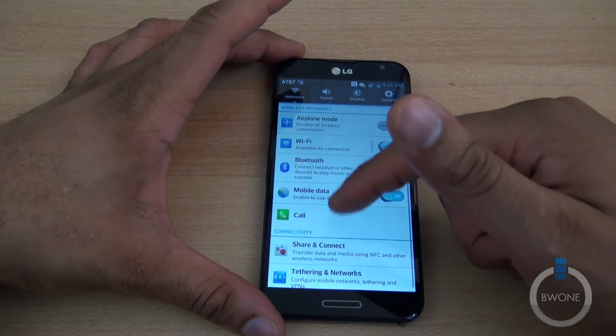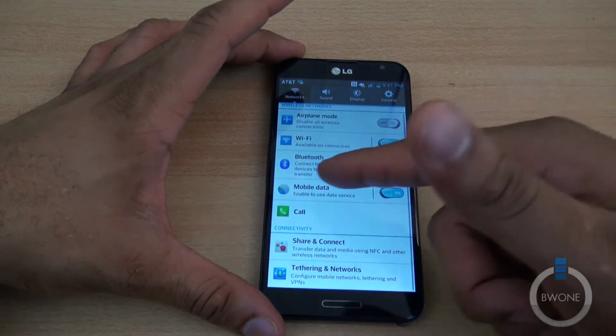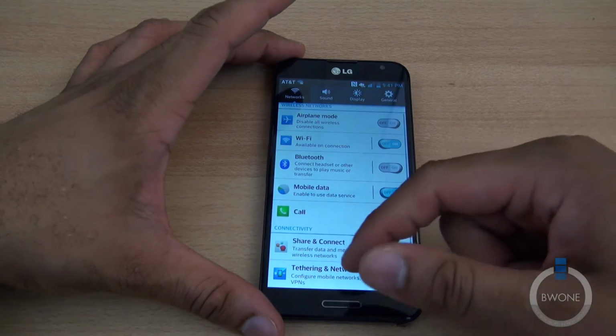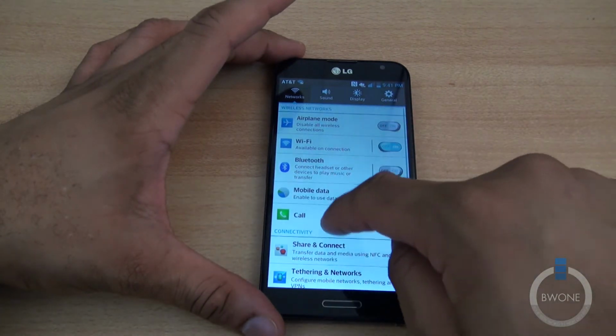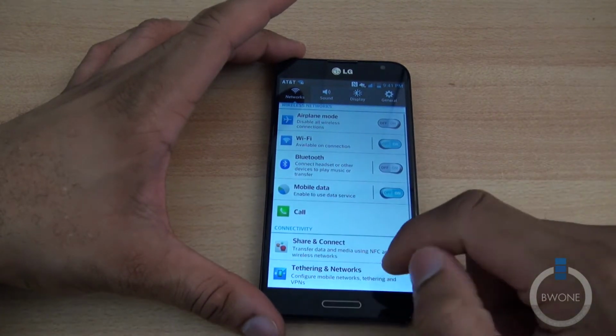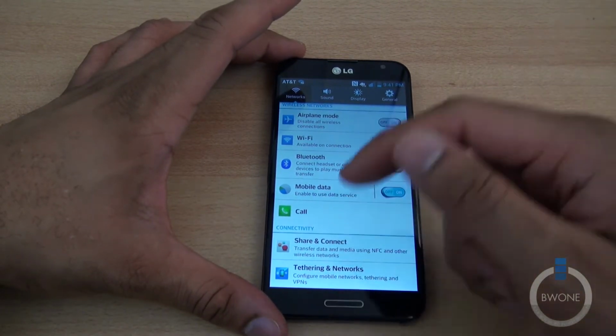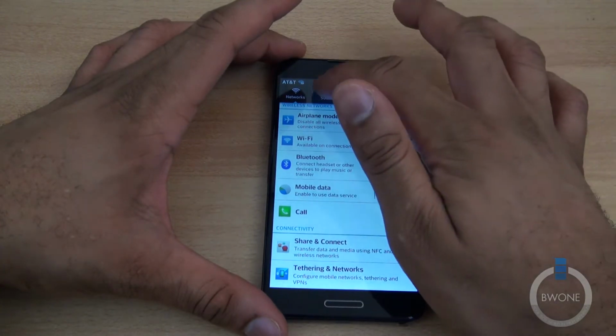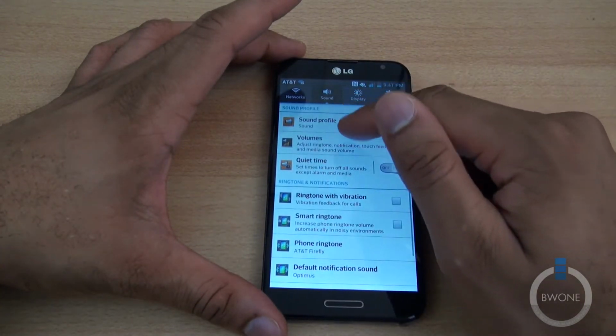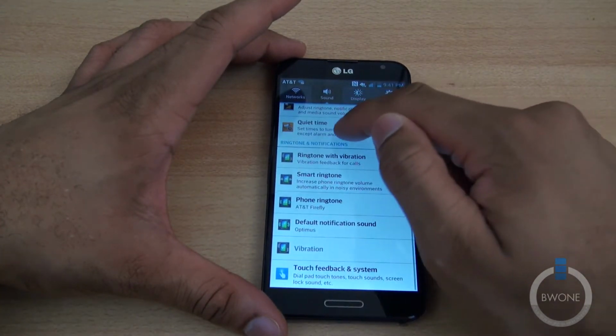So you have your networks, where it shows your airplane mode, Wi-Fi, Bluetooth, mobile data, with cool little on and off switch icons for them. And then you can see right here, you can have sharing, connect, and tether networks. The nice thing is it gives you a little explanation on each setting, which I think really helps a lot of people. Go into sound, and you see your sound profiles, quiet time.